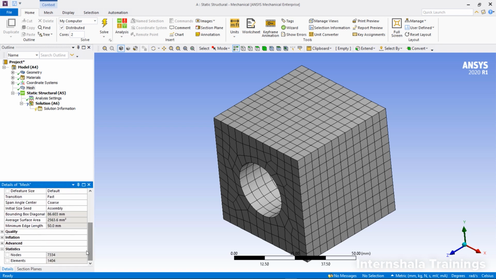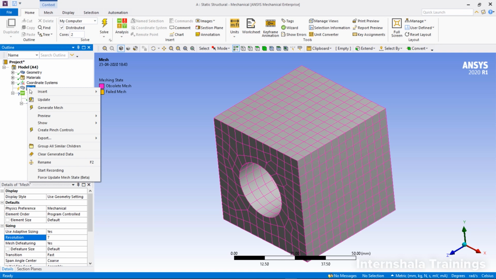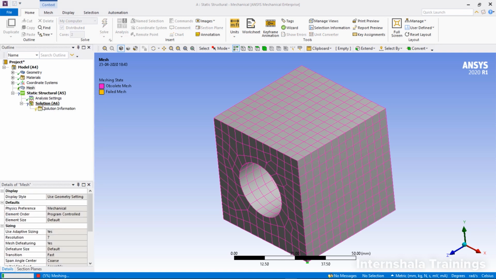Now the mesh is completed, and here you can see that we got somewhere around 1404 elements with 7334 nodes. Now I will change this to 7, which is the highest setting. Obviously, if we increase the resolution, we get more mesh density, that means more elements and more nodes. So I'm going to generate the mesh and let it complete. It will take a little bit of time, so don't worry.